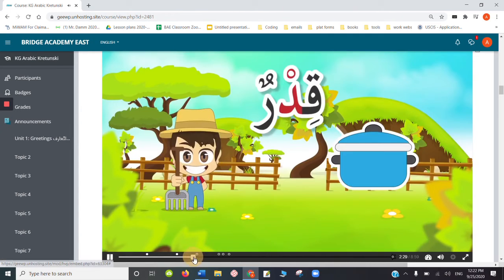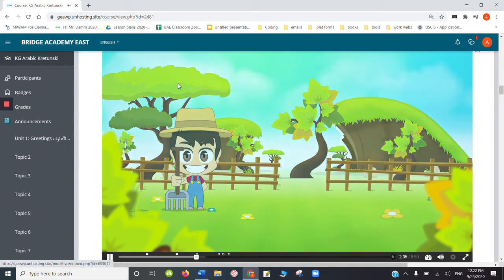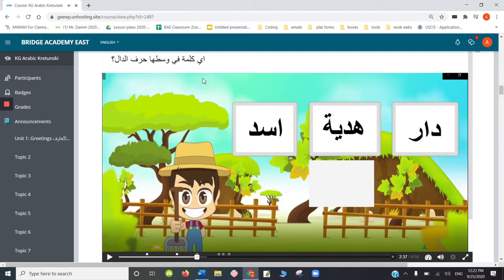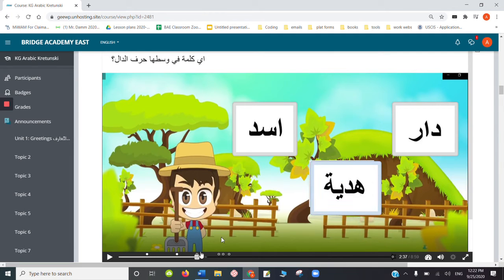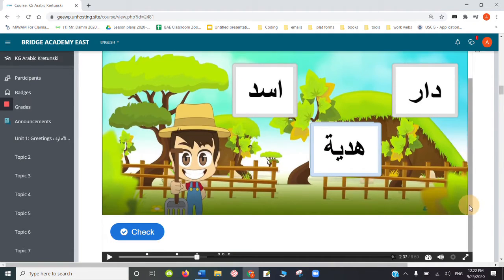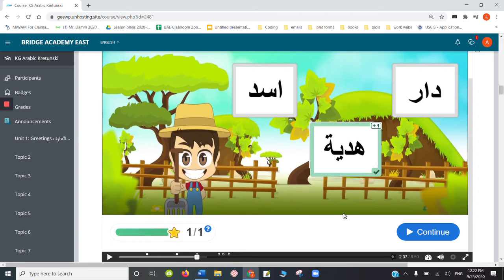Now when they reach this point, it will ask them another question. Now, which word has the dal in the middle? Which one has the dal in the middle? And of course it's هدية, so check it and check the answer. And they get 1 out of 1.